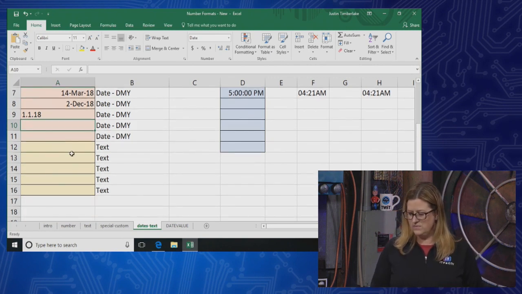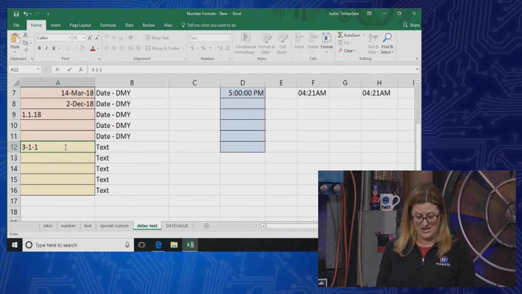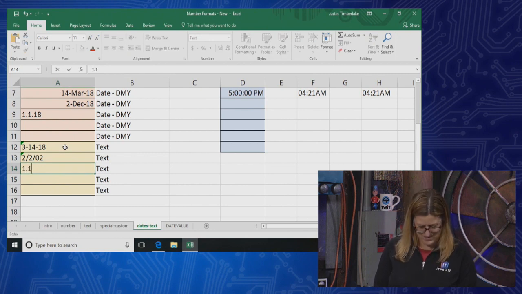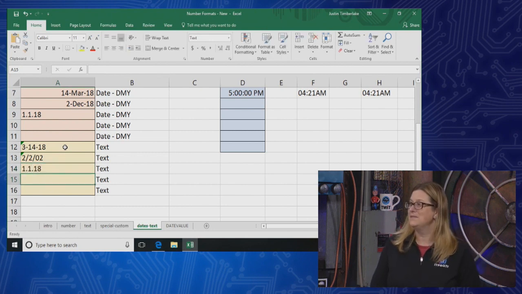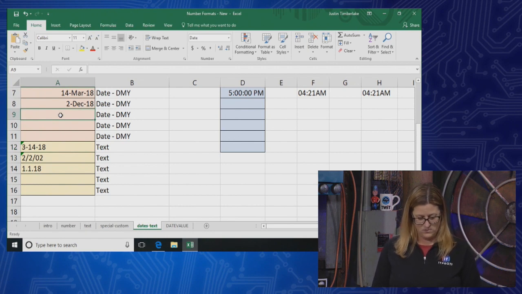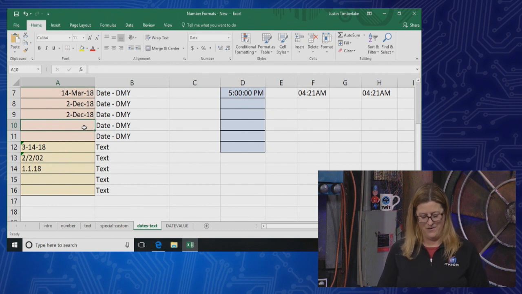Okay, so let's move down to, we know that this gets a little confusing. Let's talk about our text, right? So if I typed in 3-14-18, we already know that that's just going to stay text, and keeps it that way. We could do 1.1.18, keeps it that way. It just sees it as text, and it would never be a number. I'm going to delete this one and go back to some more of those ones that I was trying to remember how I did it.